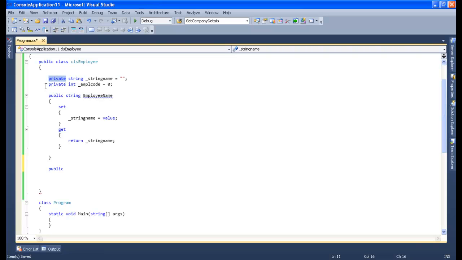And yes, only the methods and properties can be exposed publicly, the rest can be private. That's why I have declared this as private, because I don't want anybody to manipulate or tamper with my private variable data from outside of the class. So that's why I have declared this as private.